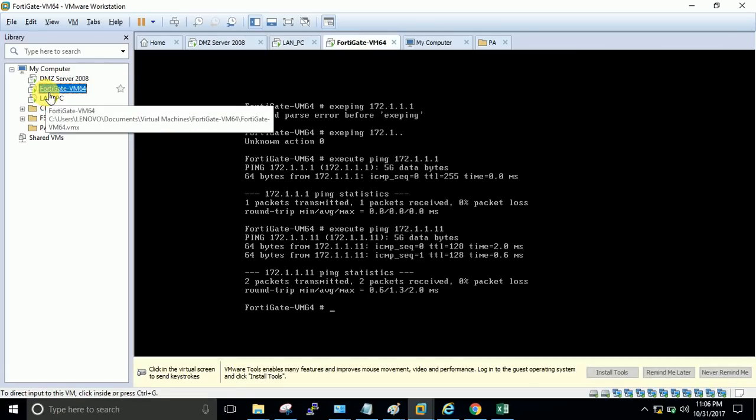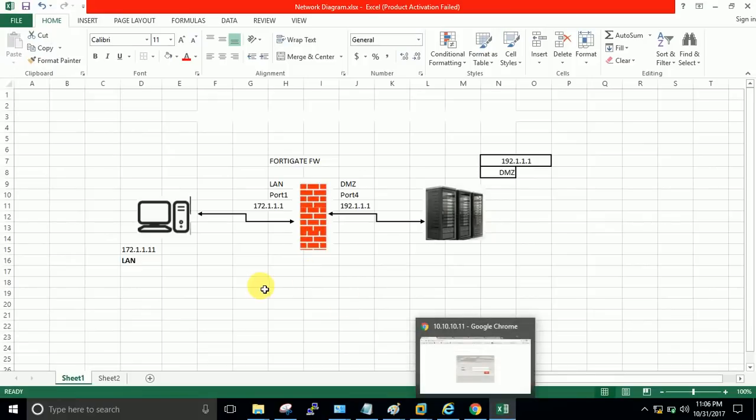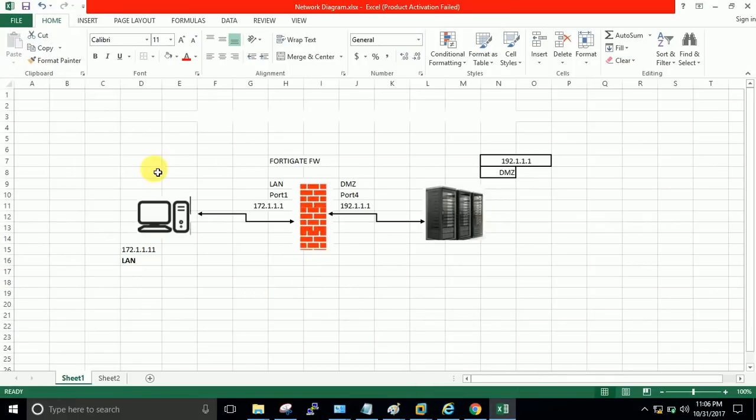Okay, that's all right. Now let's come back to our topology. So I'm able to ping from my LAN PC to the gateway of LAN. So this is my IP address, and the gateway is 172.1.1.1. So from my LAN I'm able to ping the gateway.